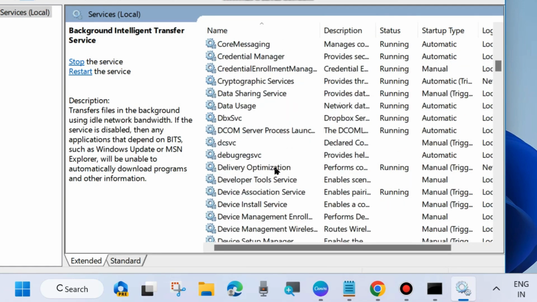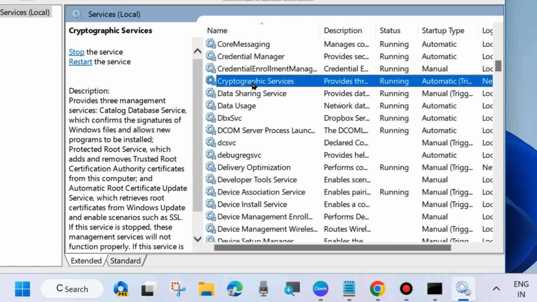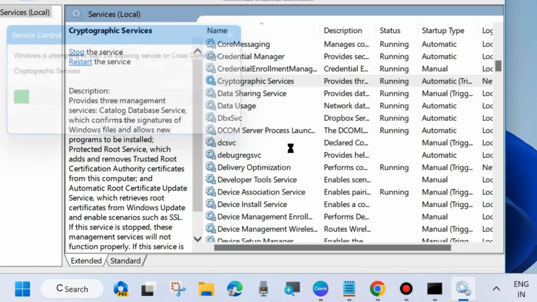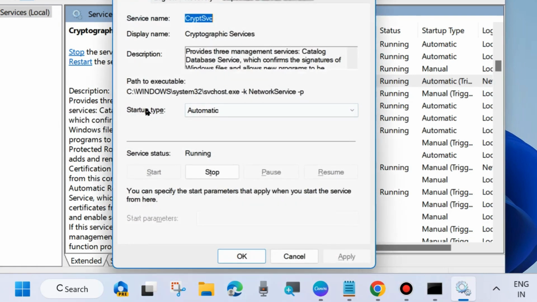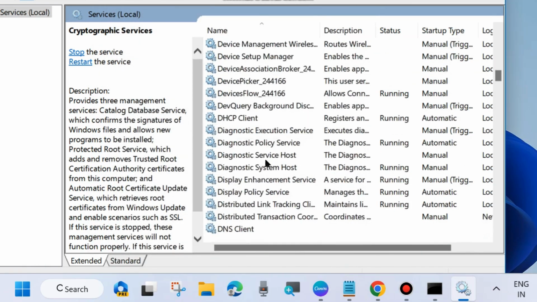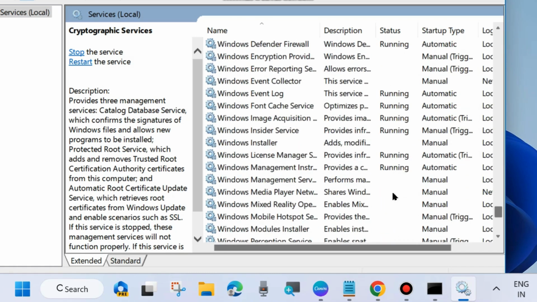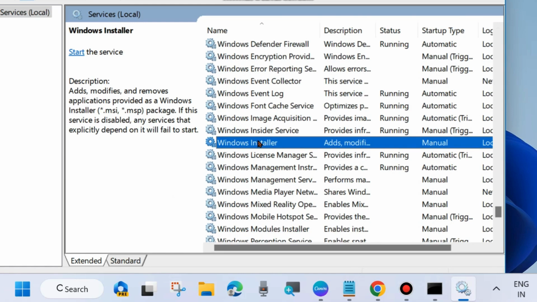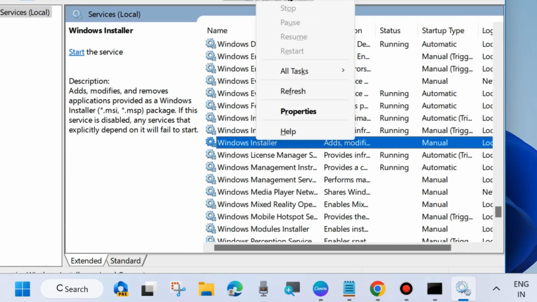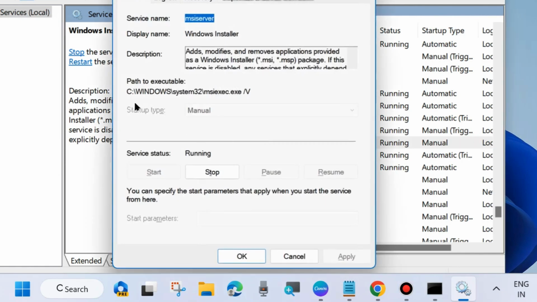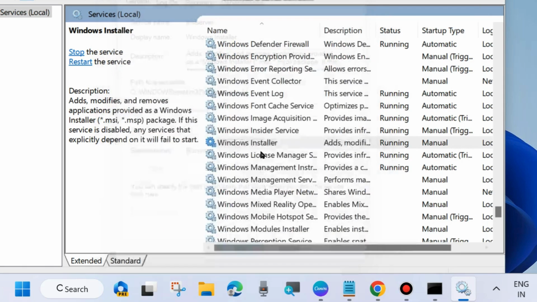The second service is Cryptographic Services. Same process: right click on it, choose Start. If you already find it in a started mode, then restart it. Double click on it to open its properties and set the startup type as Automatic and click on Apply and OK to save the changes. The third one is Windows Installer service. Go to the W alphabet and look for Windows Installer. Same process: right click on it, choose Start or Restart. In my case, this is in a stopped mode, so we will start it and double click on it, but you can't change its startup type, so close the window.